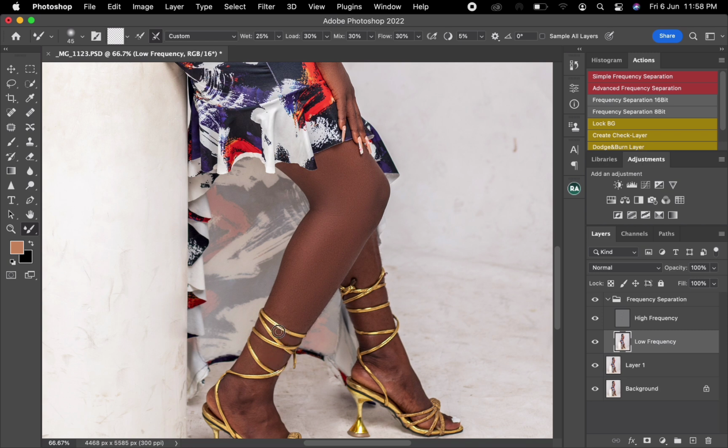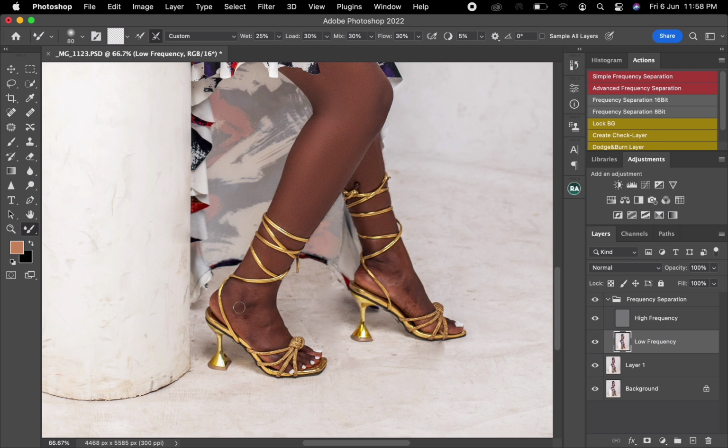Just trying to make it look smooth. I'm just brushing. I hope you guys are paying attention to the way I'm brushing this image. I'll just come here and brush as well. I'll now take this up so I can see this leg area. I'll just brush and make it look smooth.